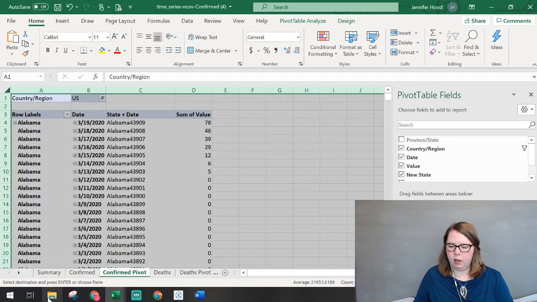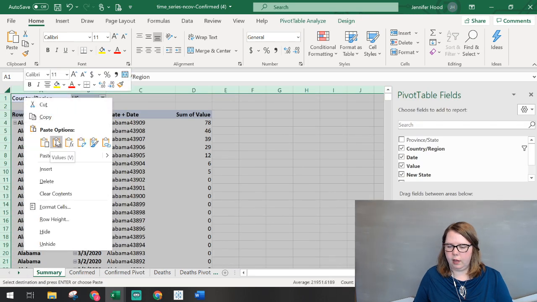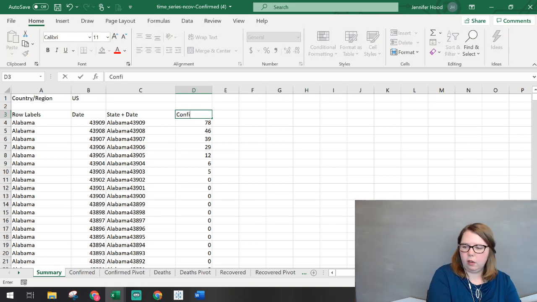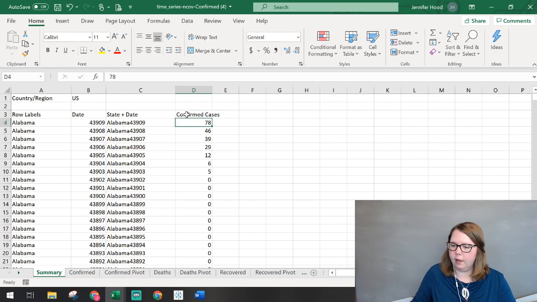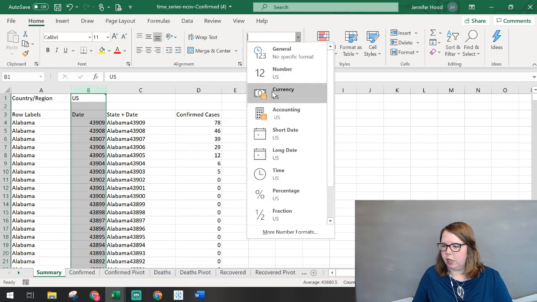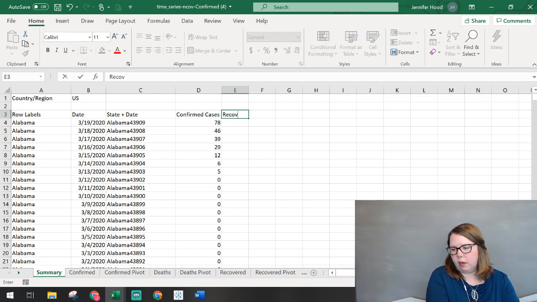And once I create that new tab, copy this page, go back to my summary, and I'm going to paste and then paste as values. So now we can start cleaning this up a little bit. So the sum of value, this is confirmed cases. I'm going to go ahead and highlight column B, and I'm going to change that to a short date. And now we want recovered cases, and we want deaths.